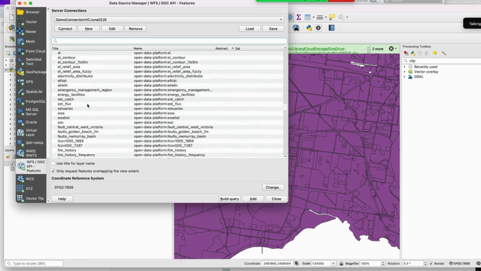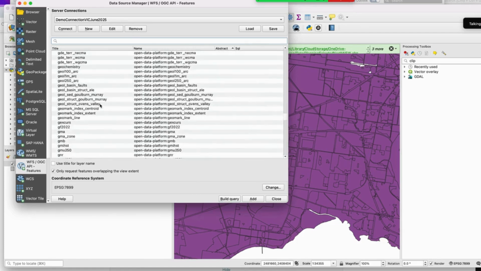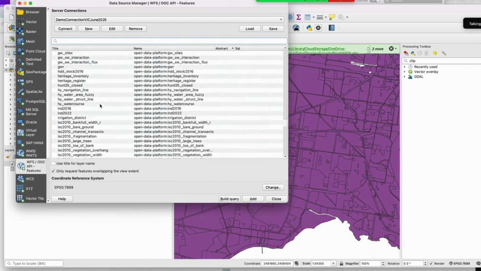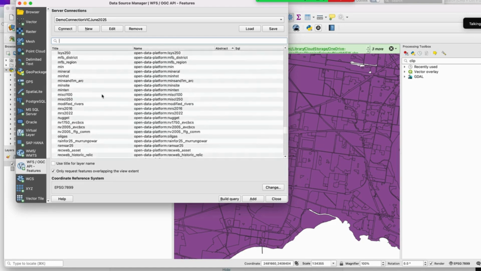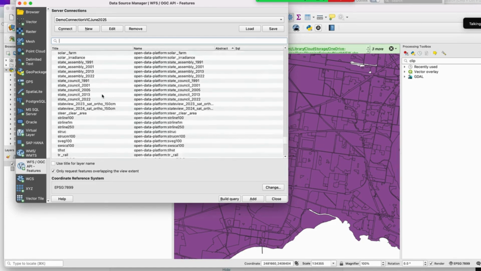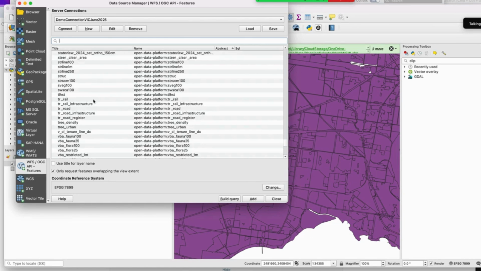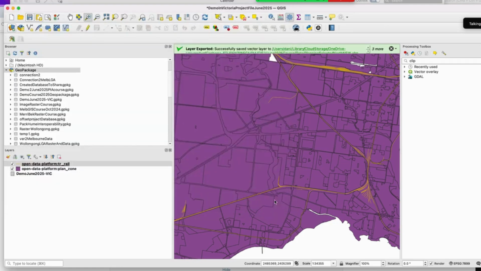The state of Victoria put all, or many, layers on one server. New South Wales has more broken-up servers, one for transport, one for planning, one for environmental aspects and so on. But you can see here that the state of Victoria has a lot of live layers. I'm going to select TR-rail, which is the rail lines, and this analysis is about the sound that rail produces and which areas are impacted. We want to know which areas are impacted by the noise contamination produced by the rail in this particular area of the city of Melbourne in Victoria.